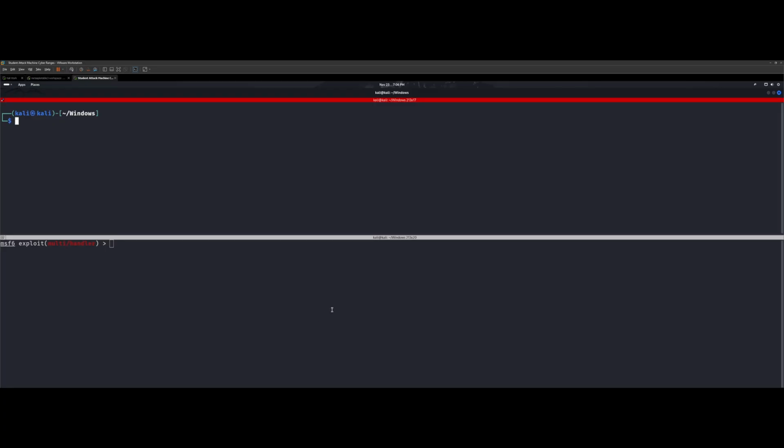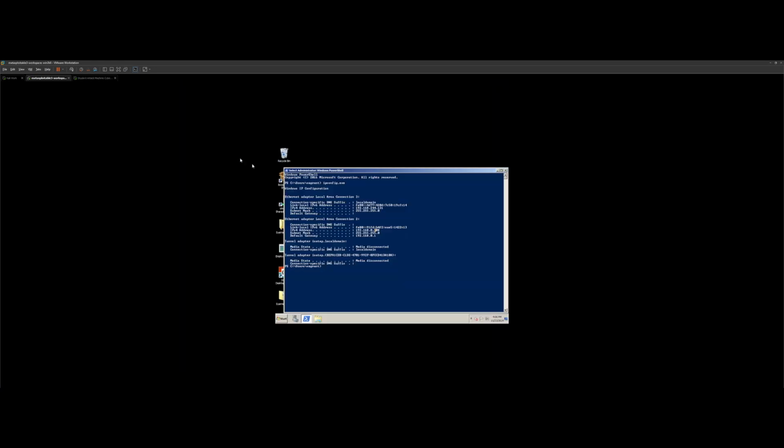All right, welcome back. So now we're going to be taking a look at DLL hijacking. So I'm going to hop over into Metasploitable 3. You can remote desktop in, however you want to get in here, whatever you want to do. But we're going to go ahead and go to Properties.